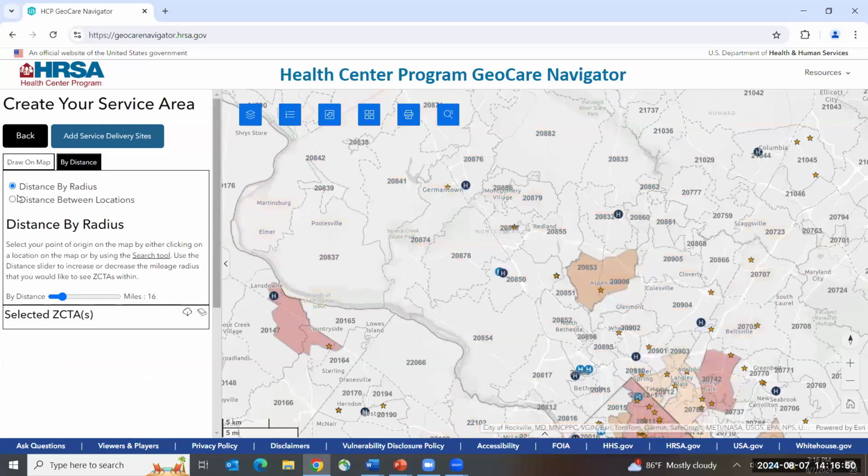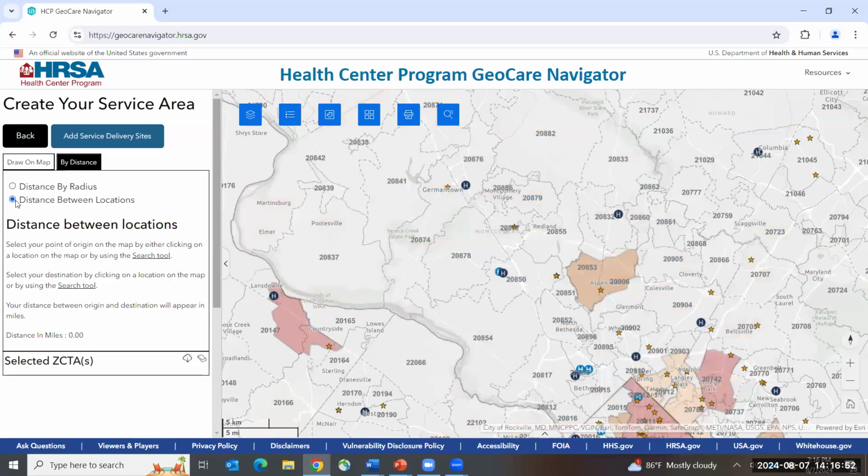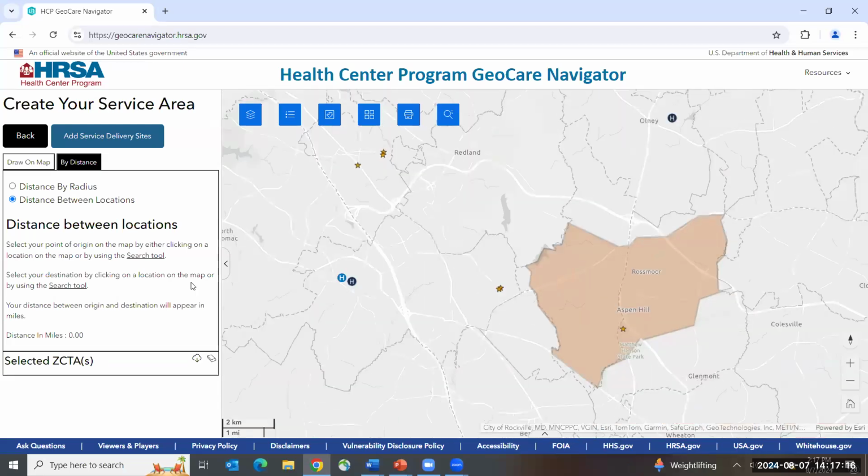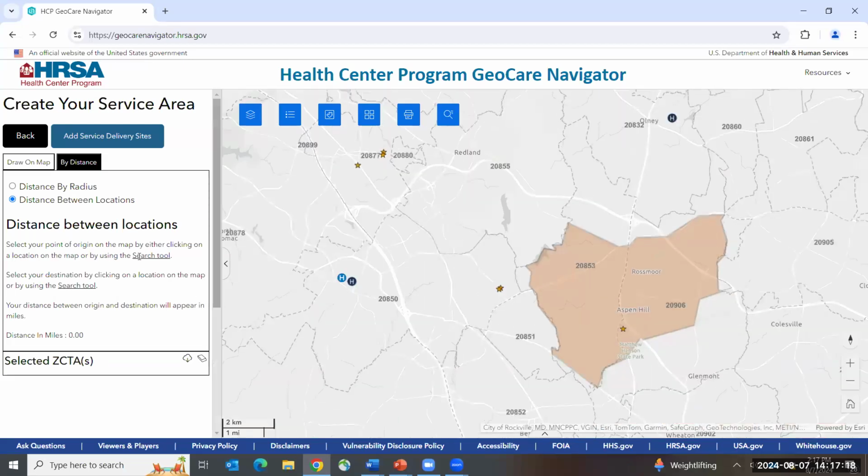We also have the distance between locations. And this is very helpful because we can explore the distance between where you're proposing to add a site and an existing health center, or the distance between an existing health center and another existing health center. There may be additional mileage requirements for the new access point applications. And so just want to show you that this can be a helpful tool for examining distance between locations.